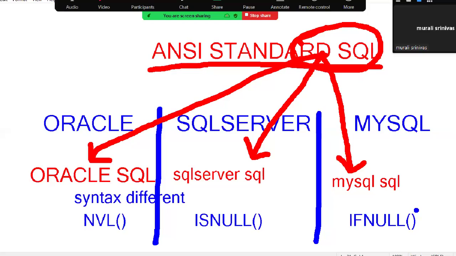Functions are also different. For example, a date function like sysdate is there in Oracle. Is the same function there in SQL Server? No. Again, a DATEDIFF function is there in SQL Server. Is the same function there in Oracle? No. ADD_MONTHS is there in Oracle. That's why the functions are different.